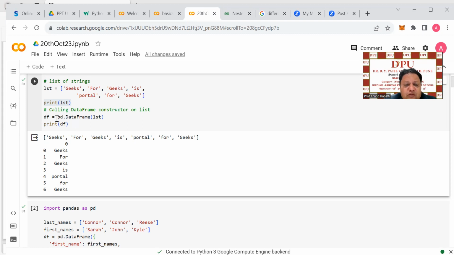So now I am doing the same thing here. As you can see, pd.DataFrame, and I'm providing the name of the list, that is LST. So here the data frame will be created from this list, and the data frame is stored in the df variable. Now when I print df by using the print function, as you can see here, the output is in the form of rows and columns.